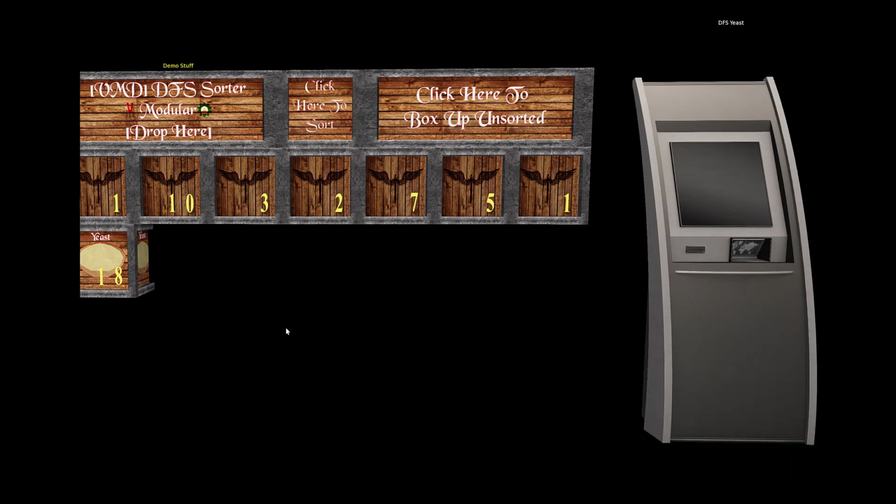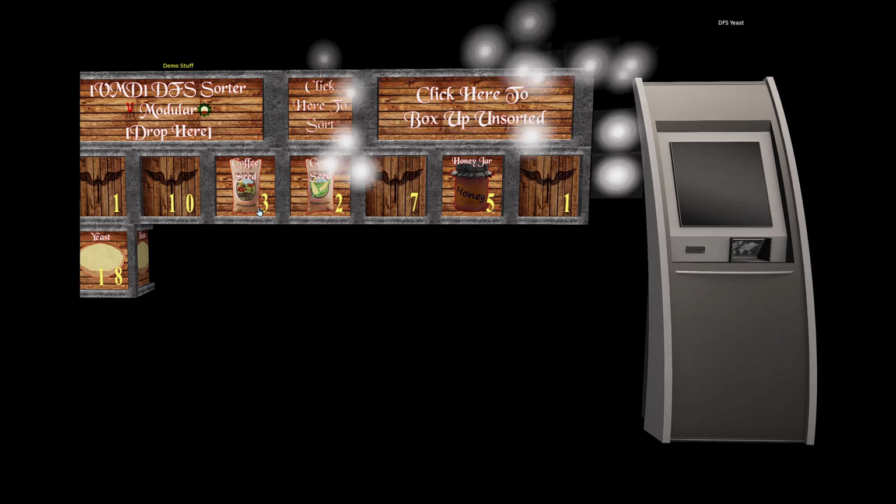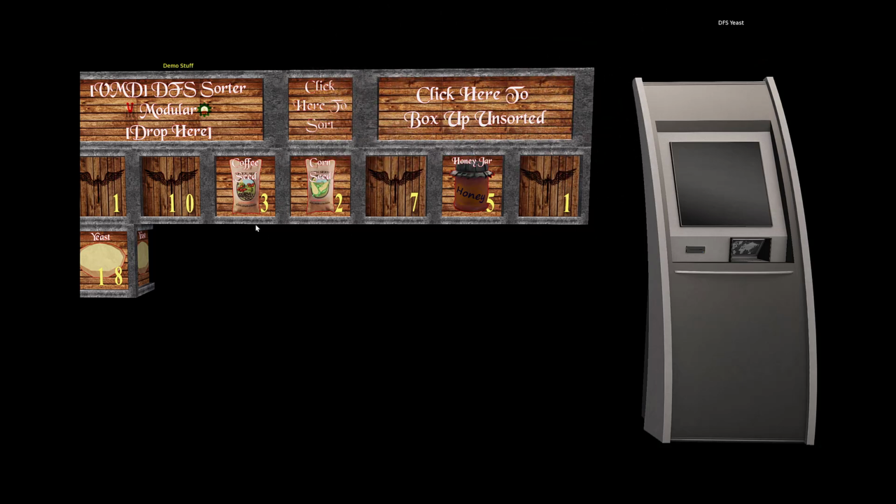So now I own all the starter crates. So if I go back to the sorter menu, go to theme and process, it's going to look for any textures that I now have access to and see if there's any of those in here. And there was. We've got coffee seed, we've got corn seed, we've got honey jar. So those starter crates, they're free. There's a whole list of them.